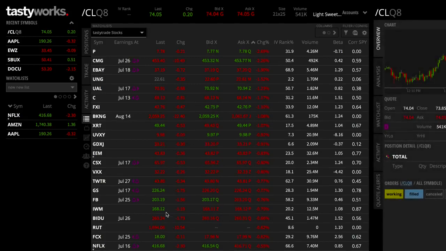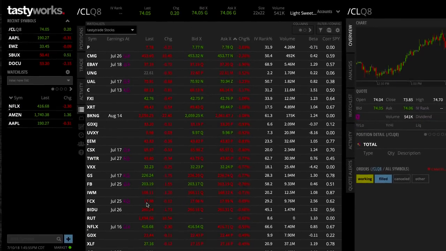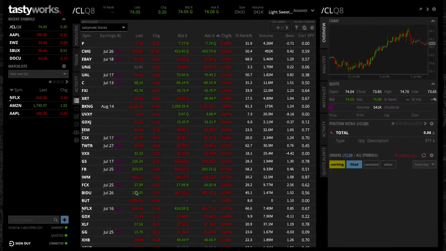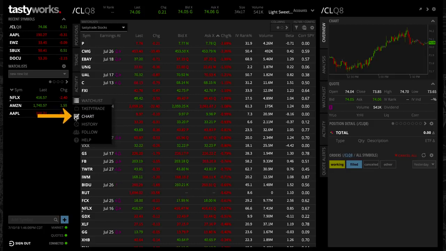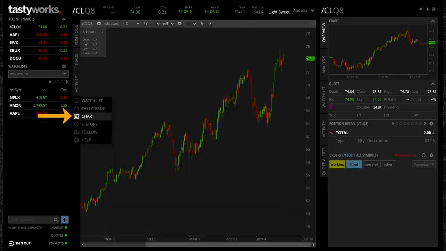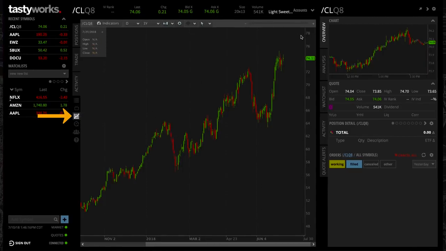Finally, in the platform, I want to point out a few more tabs that I think will be helpful for everybody. We have a Tasty Trade tab, so if you'd like to watch Tasty Trade, you can check out our video content right here within the platform. We also have the ability to jump to a chart. And this is another area where you might spend a lot of your time, taking a look at what's been going on and trying to make predictions as to what's going to happen next.